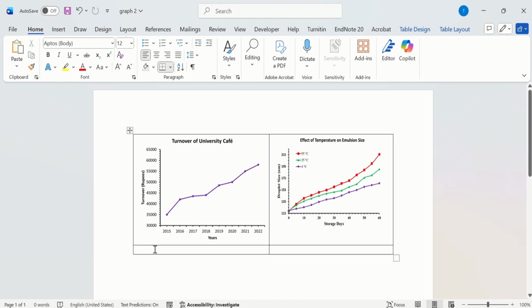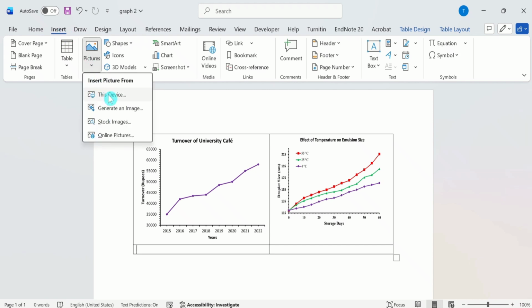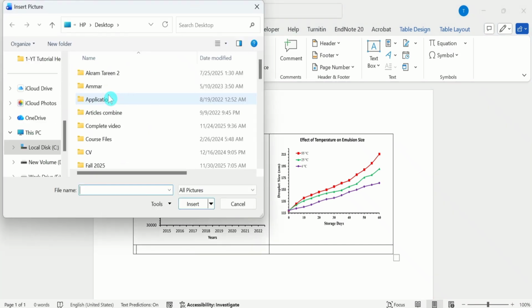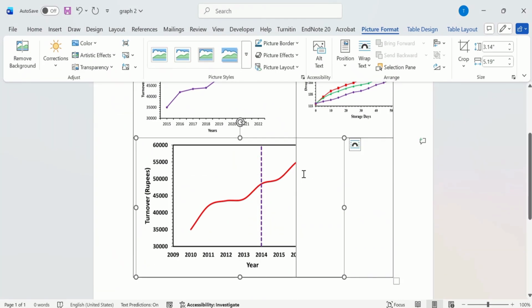Go to insert option and go to this picture option, this device. Locate your picture. I will select picture 3. After selecting this picture, click on insert. Now again select this picture. Go to picture format and from here I will choose 2.5 and 3 inches.